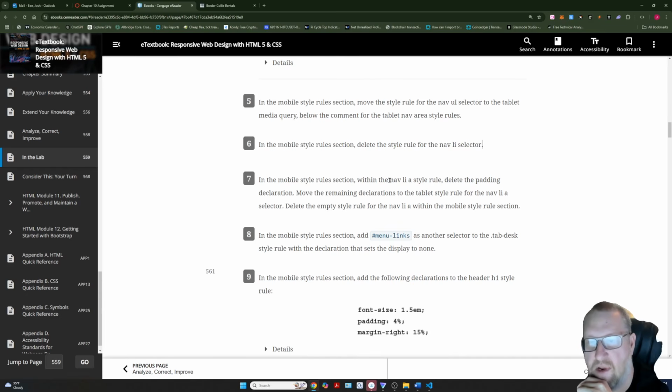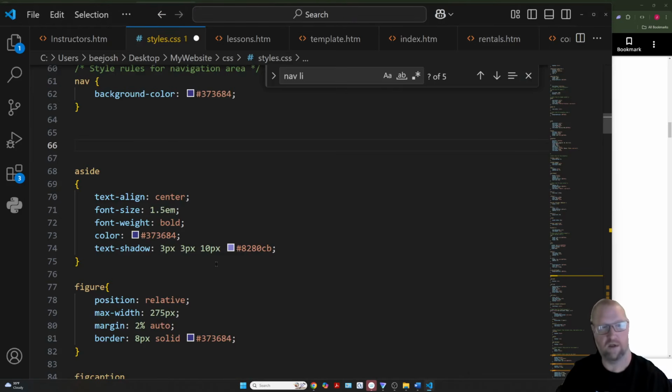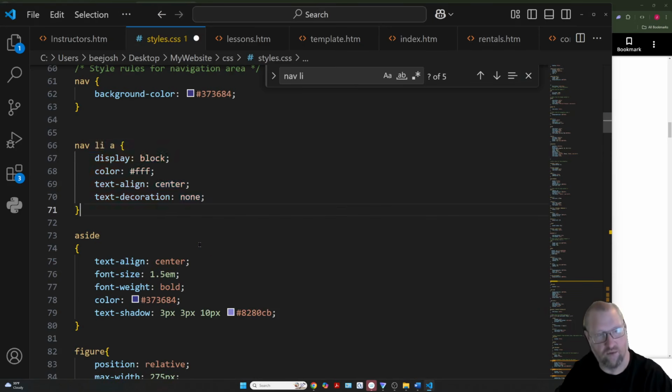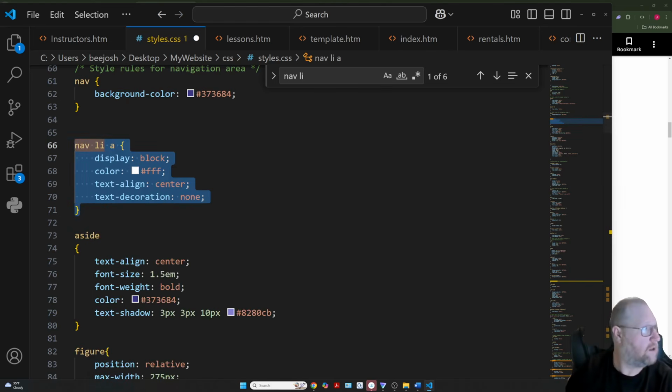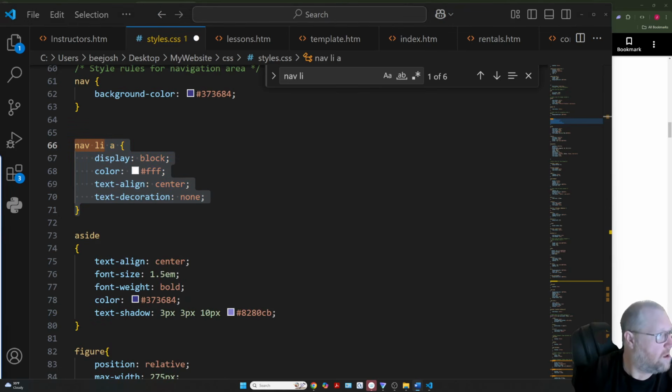Move the remaining declarations to the... You know what we can do? Let's do this, because it says to remove the declarations, not delete the whole thing. Well, maybe. Okay, we're going to copy it. And let's see over here.